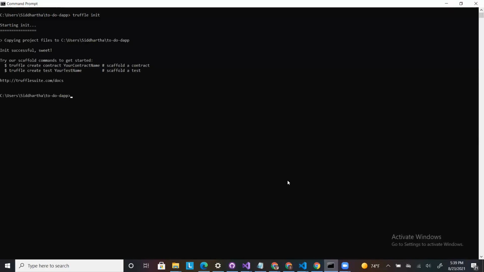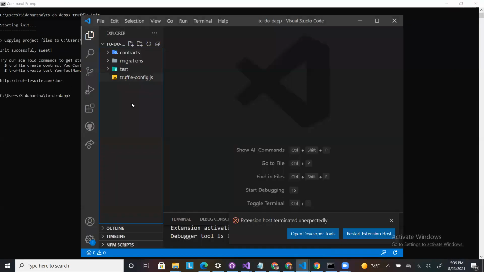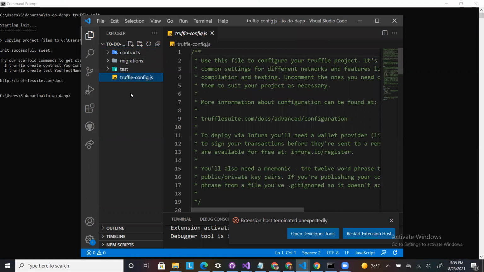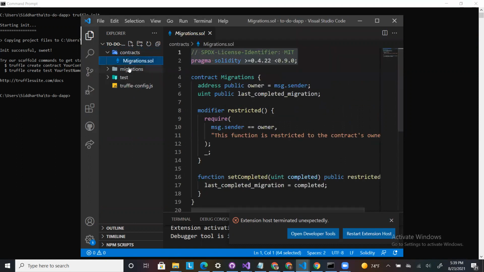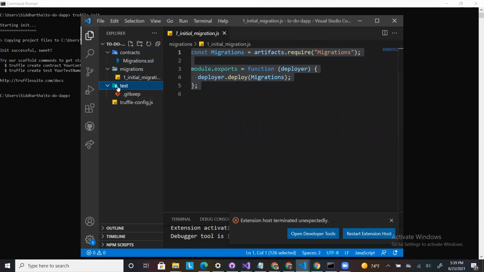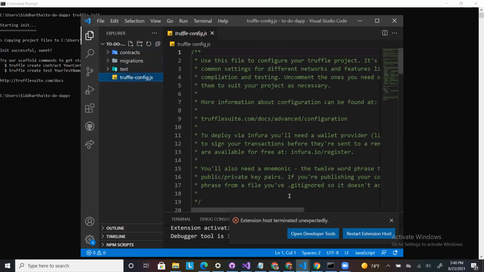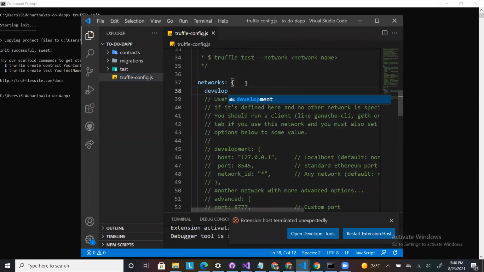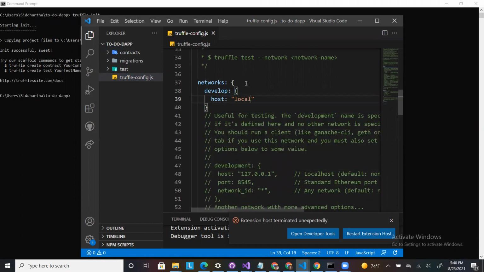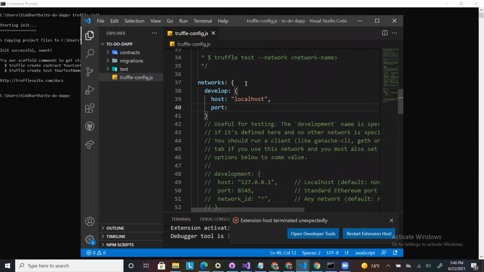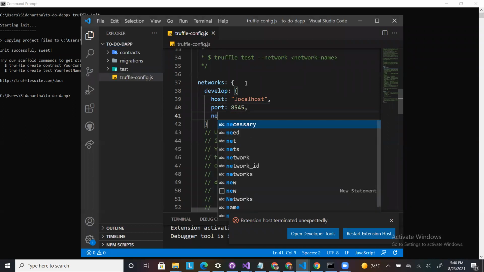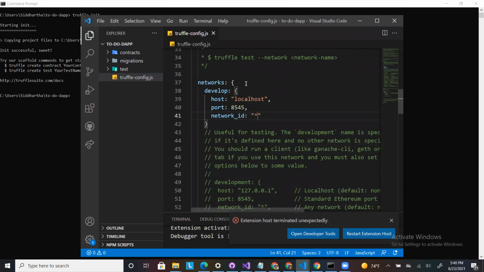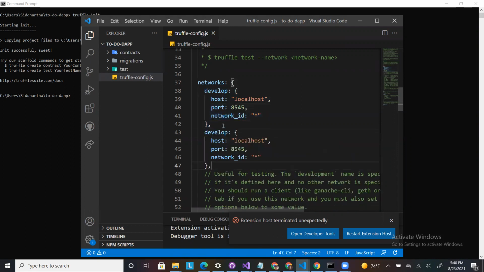Okay, now I'm going to open this up in my code editor, and you should see something like this: a truffle-config.js, a contracts folder with Migrations.sol, a migrations folder with a JavaScript file, and then a test folder. We're going to edit this truffle-config.js. For networks, we're going to add a network called develop. The host is going to be localhost. The port is 8545. And the network ID, we're just going to set it to match any. And I'm going to copy this and also have a network called development that is the same thing.